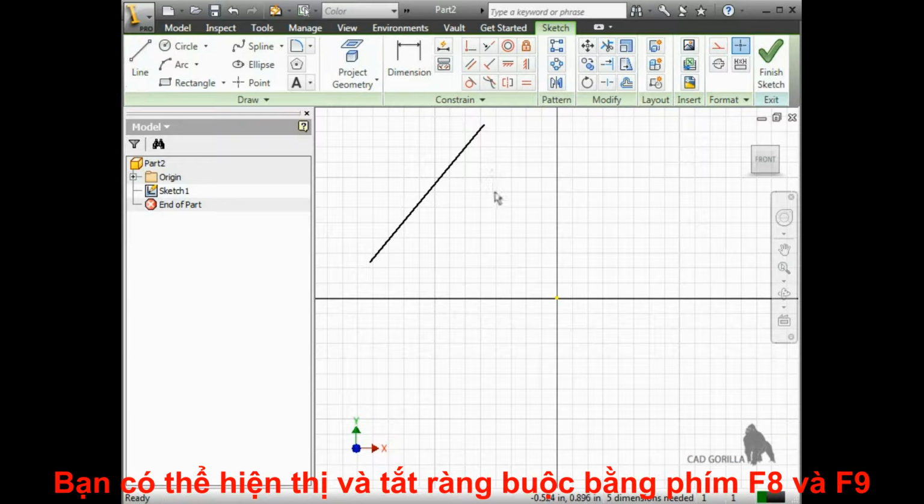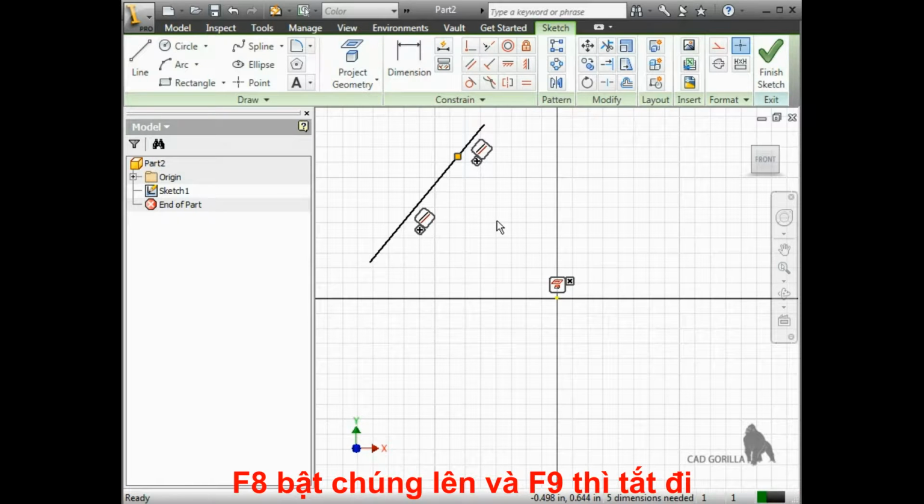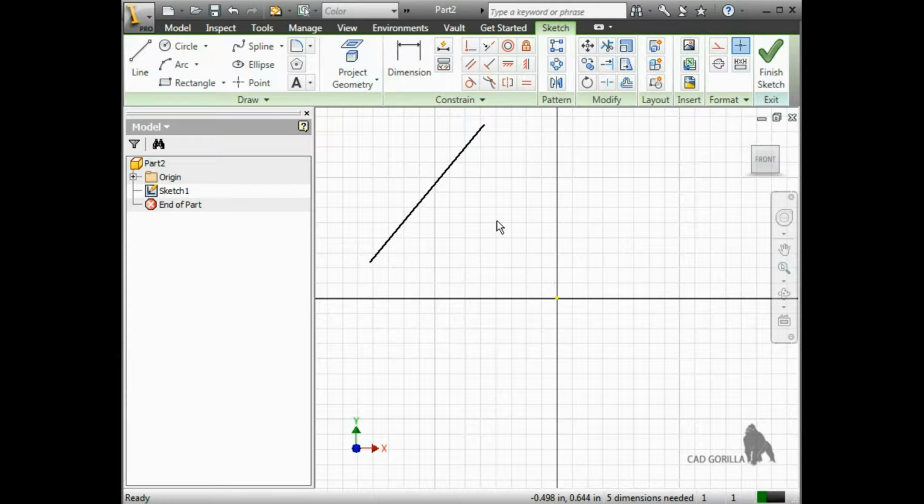By the way, if these flags don't appear in your sketch, you can toggle them on and off on your display by pressing the F8 and F9 keys on your keyboard. F8 turns them on, and F9 turns them back off.